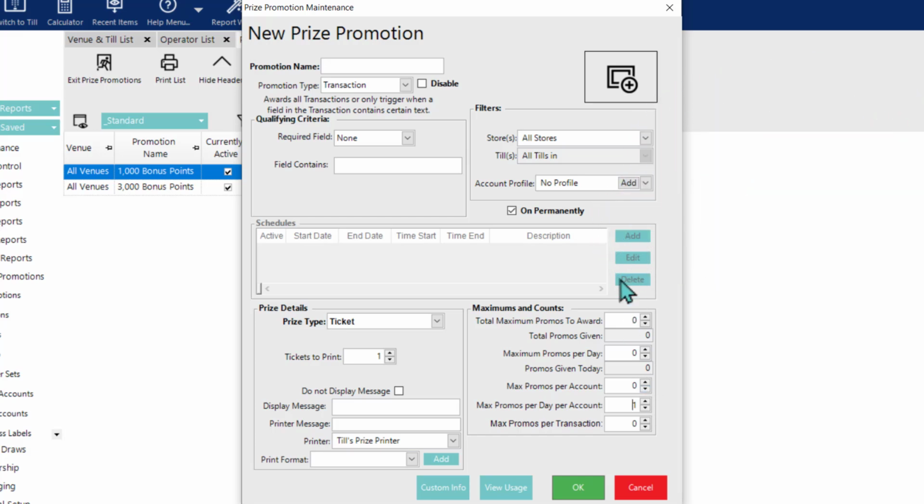And obviously feel free to incorporate any or all of those configurations into your prize promotions, the maximums and counts and schedules and filters and so forth. But like I said, we'll try to keep things a bit simple and streamlined for us here today. So we'll leave that stuff there.